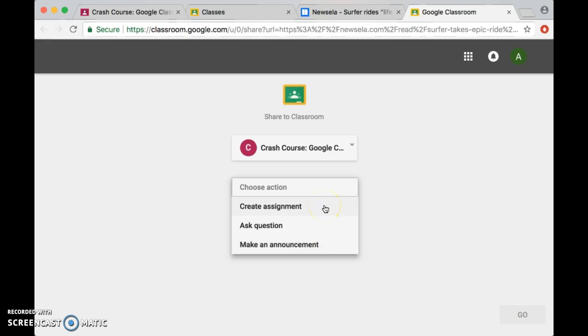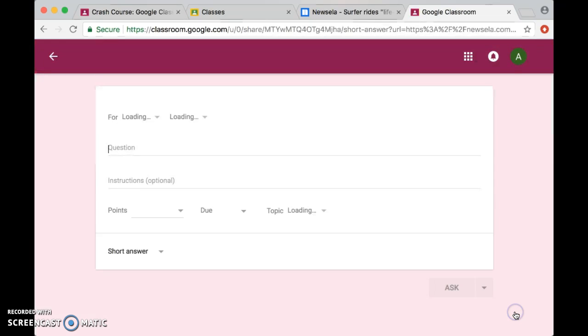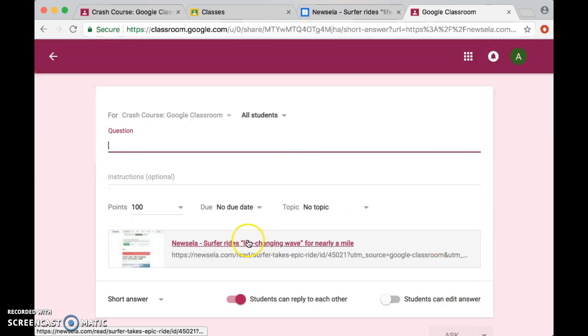You can make an assignment where they might have to read it and then respond to it directly on Newsela, or you could ask a question. So I'm going to pick ask a question for the purpose of this portion, and I'm going to go down to the right here and press go. So now I have this Newsela article attached that kids can just click on and they will be able to go right to the article. And then I can include a question here.